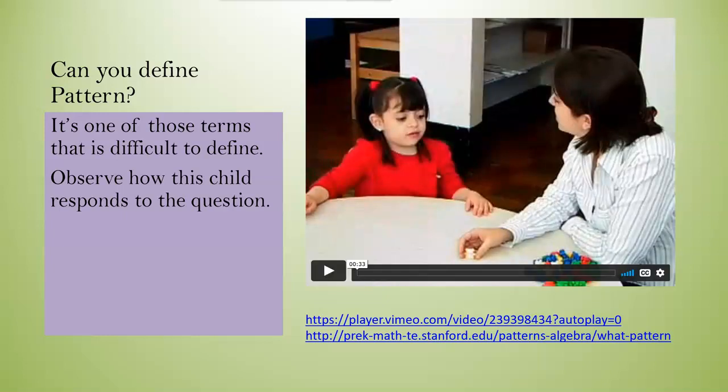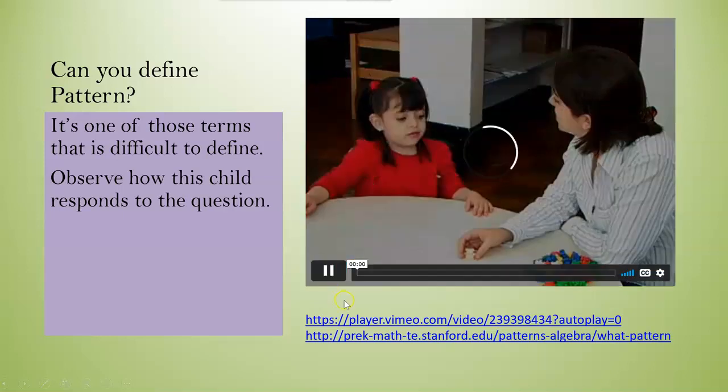Okay, so, as I said, what a pattern is is one of those terms that's a little bit difficult to define, and especially to very young children. So in order to illustrate this, why don't we take a look at how this little girl reacts to her teacher's questions. What is a pattern? And let's see how she responds.